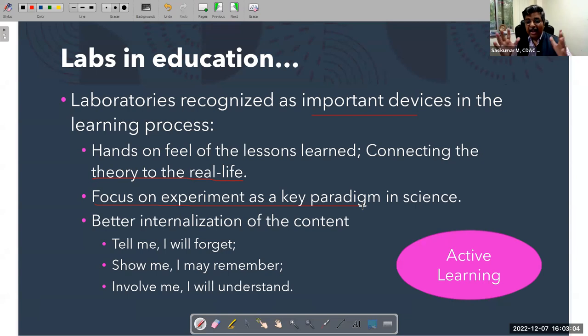So experiment as a key paradigm in science is also something very important that we want to impart to the student. And therefore, the labs provide such an opportunity, which is why you build lab journals. What was the objective? What did you do? What observations did you make? How does that relate to the hypothesis that you started with? So all that is because of this idea of experiment as a key paradigm.